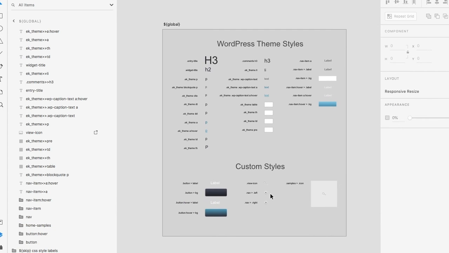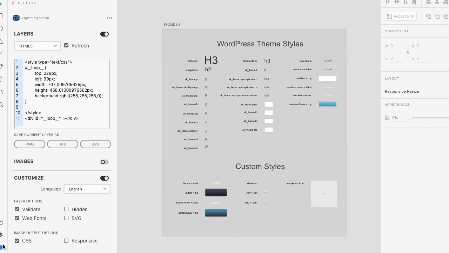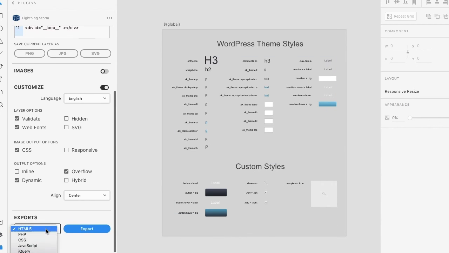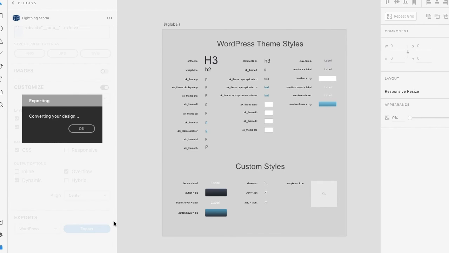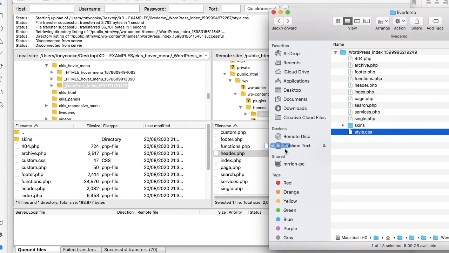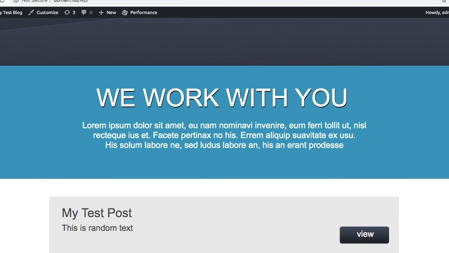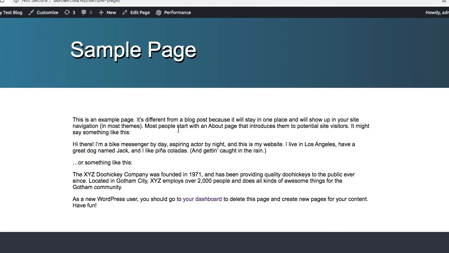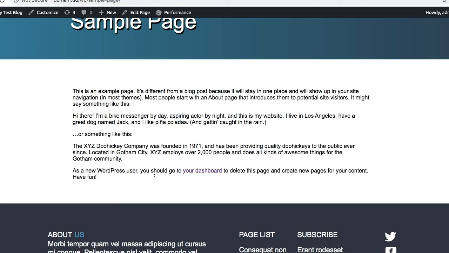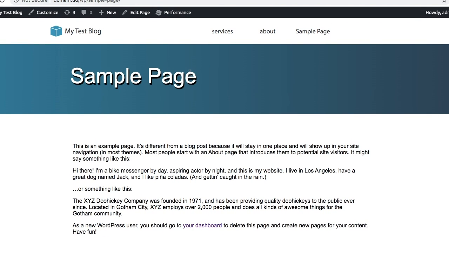So now that we've corrected all of our WordPress styles, what we can do is simply re-export. So update our styles. And now if we go to our pages, we'll see that now our text is updated to denote exactly what we've issued within our actual WordPress styles with XD.